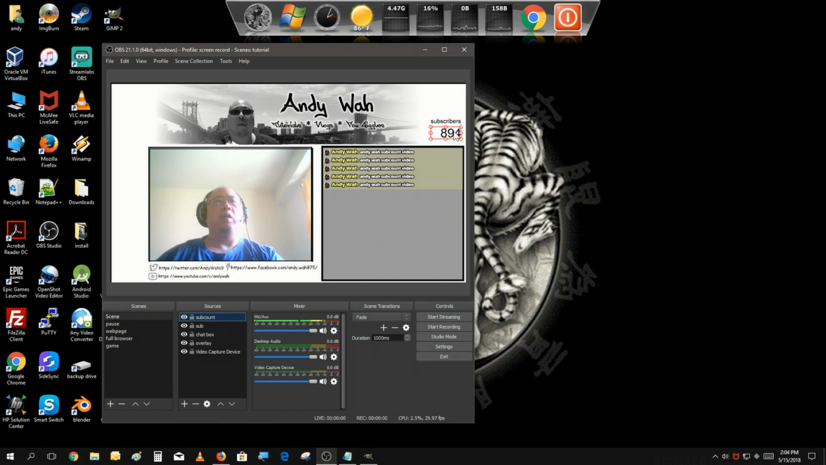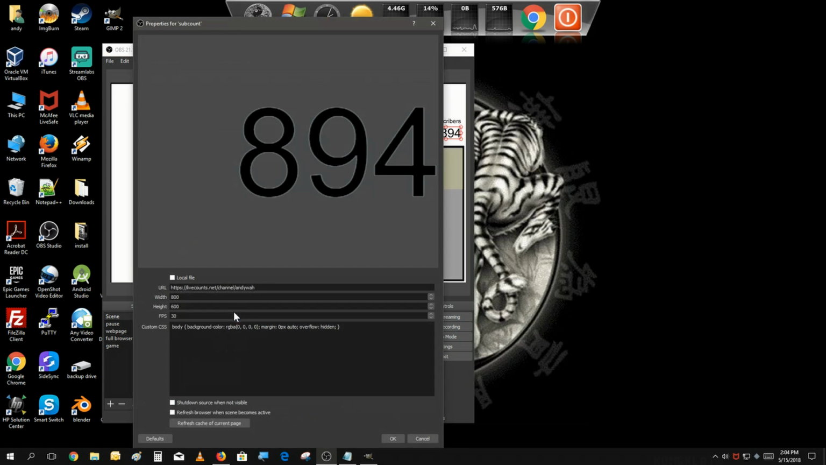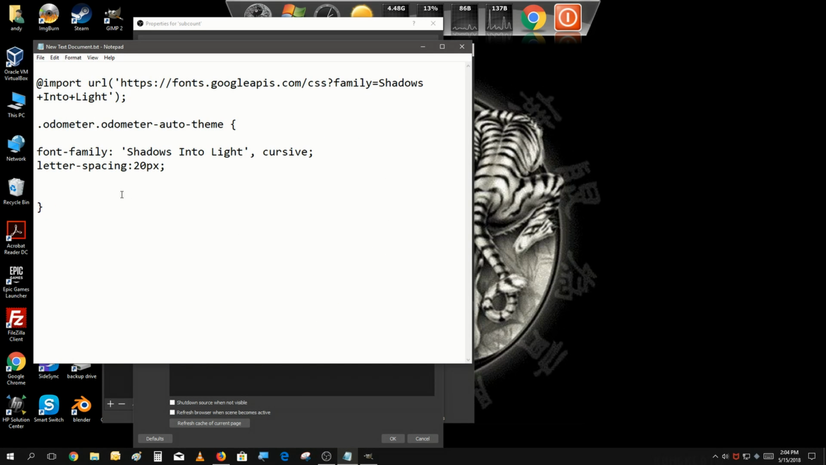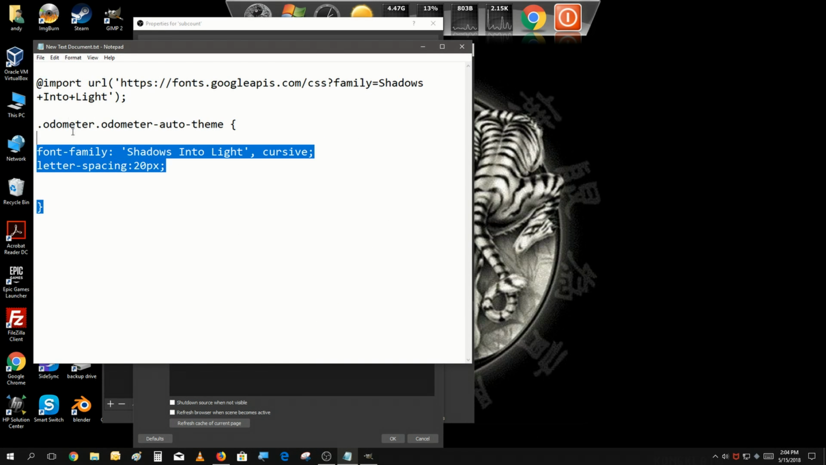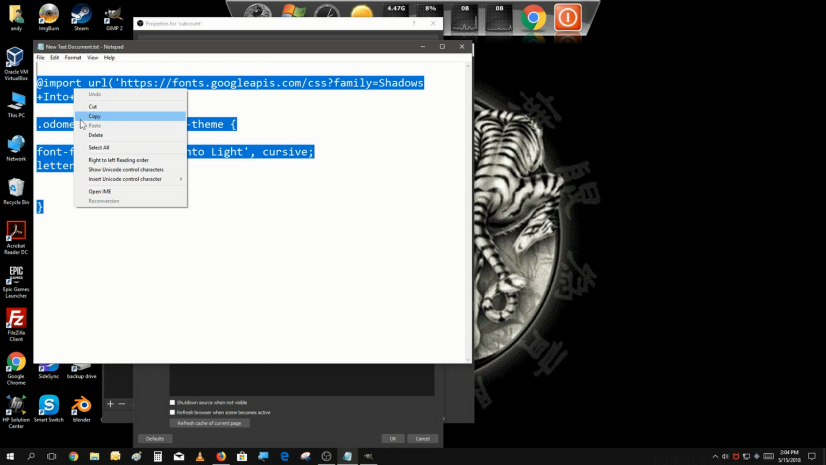Let's say you don't want this kind of text and you want a different text. Then you're going to need to do some custom CSS to change the text for it. So let's go back into the properties of it. Now in the custom CSS section, I have some code here that I already compiled earlier.